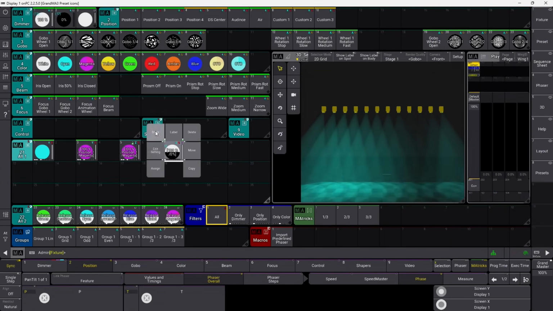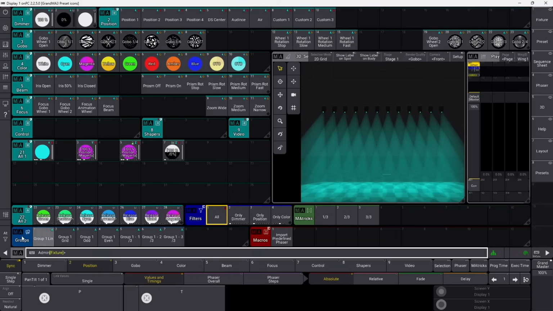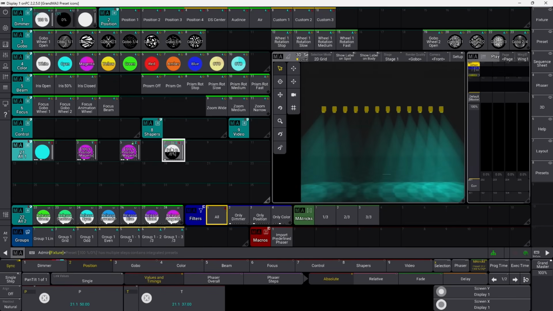We can basically just store this into our predefined phaser here, or the one we just built, and you can see a new icon up here. And this icon simply means that there are MATricks embedded into this preset. So you saw it before when it was just turning on and off, and now if I activate it, you can see it automatically starts to phase from 0 to 360. So that is the indicator up here. That means MATricks is used in this preset, creating this look.